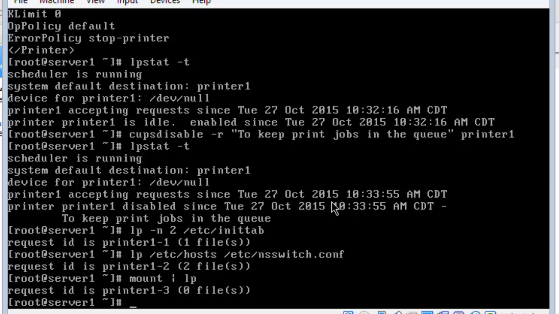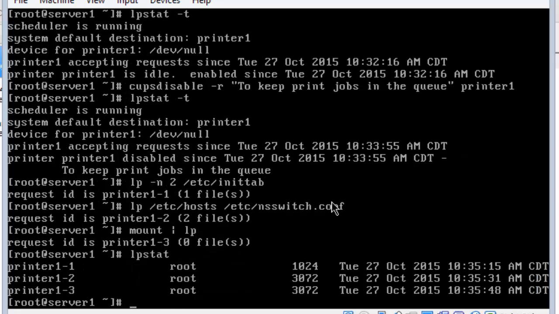Now we'll do lpstat and see that we have 3 print jobs in the printer. Print job 1 is going to print 2 copies. Print job 2 is going to print those 2 different files, and print job 3 is going to print the output of the mount command. So that's what would happen if we actually had a print device connected to the computer and it was not paused.